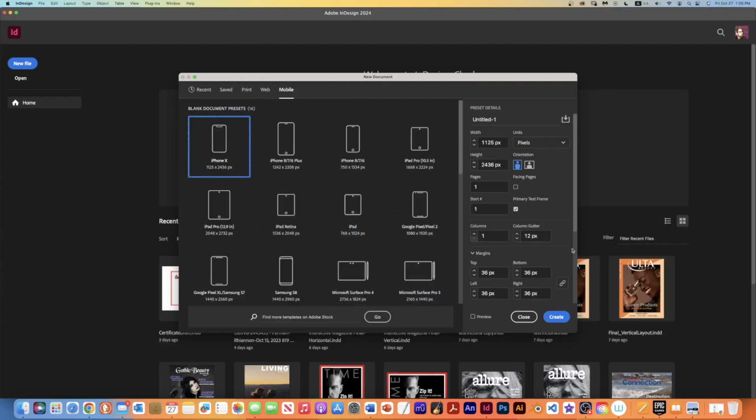What I typically do is I suggest whatever kind of tablet you have that you can check your work on is what I'd use. So I personally work on an iPad Pro. I believe it's the 12.9 inches. So I'm going to click on this one over here.